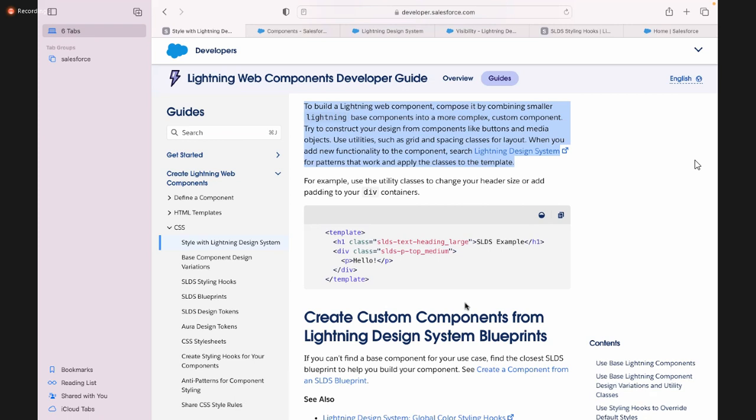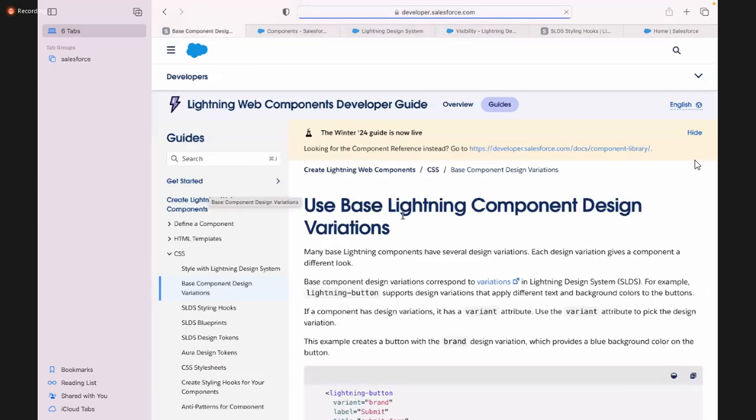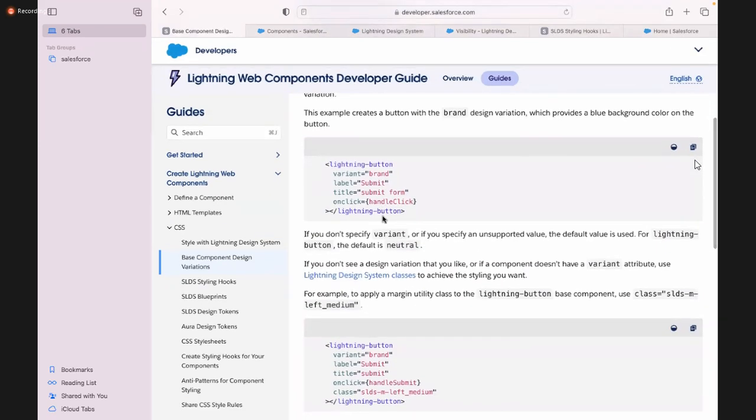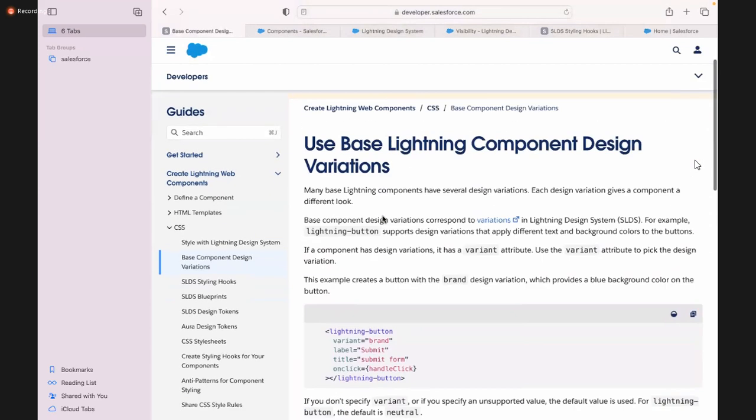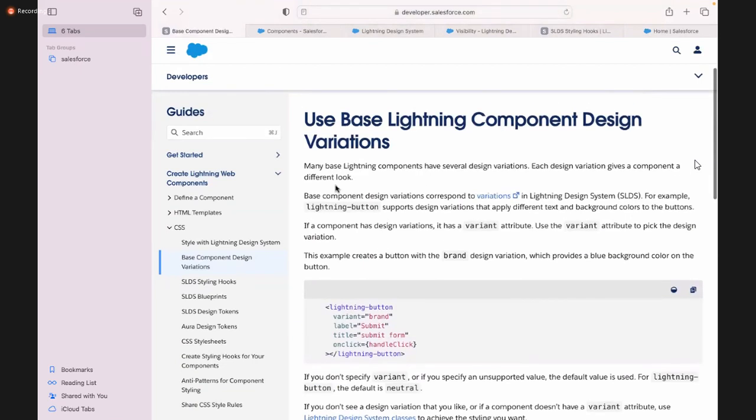Okay. So creating custom components from Lightning Design System blueprints, we are going to see. Now use base Lightning component design variations. So how to use the base Lightning component design variations? This one we have already done, a similar kind of thing.